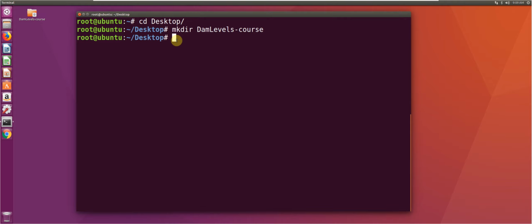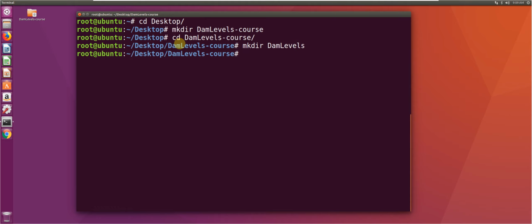The next thing that we're going to do is change our directory into that folder that we have just created. Once we are in here, we are going to create our project folder, and we are going to call that dam levels. So mkdir dam levels. This is the name of our project and where our project will reside. Then we change into that directory.